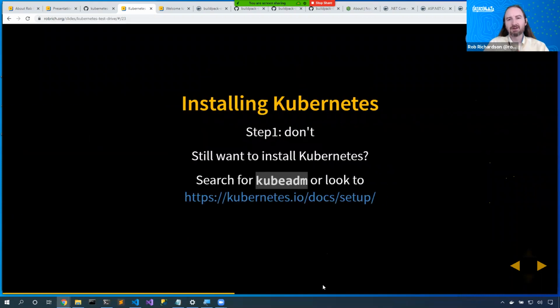So step 1, don't install it. Well, yeah, I don't want to completely dissuade you. If you really want to install Kubernetes, then by all means, it's not as hard as I made it out to be. You want to search for kubeadm, or you can go to the Kubernetes install docs, and you can get Kubernetes set up pretty easily. Installing Kubernetes is quite the journey, and it could be a lot of fun.